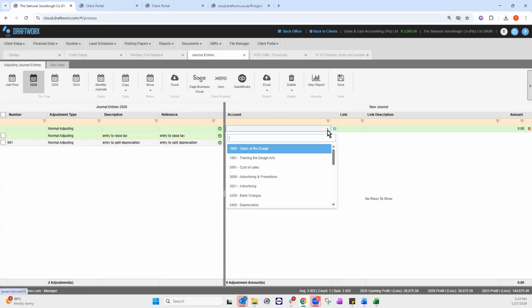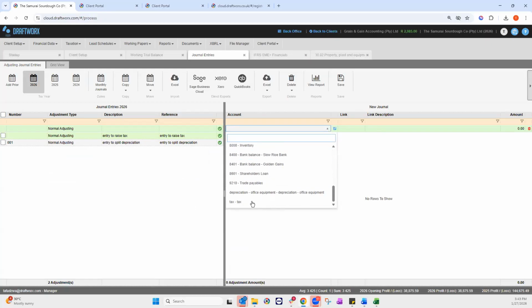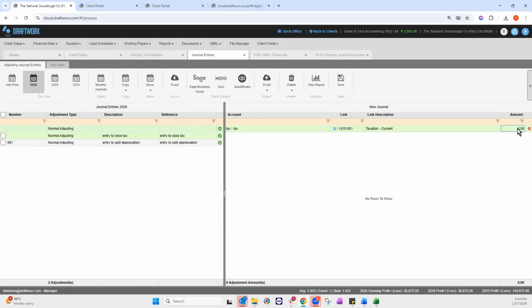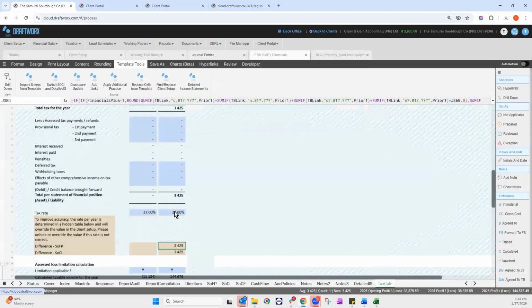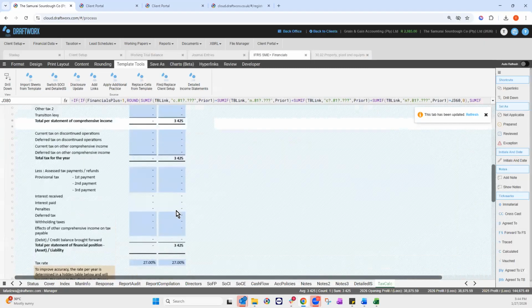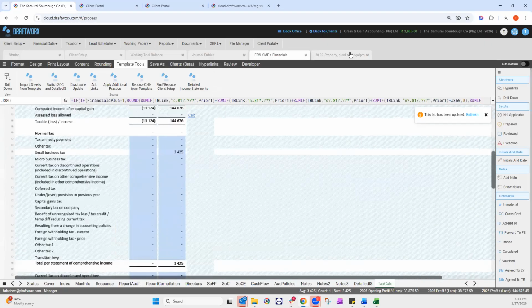So I can actually click on the drop down, select the tax account. This is the tax expense. Do you know what amount we are raising? It will be through the 3,000. How much are we raising? Well, I'm pretty sure the calculation that Draftworx did there for us should be okay. You can go and take a look. So I'm just going to see that it is 3425.